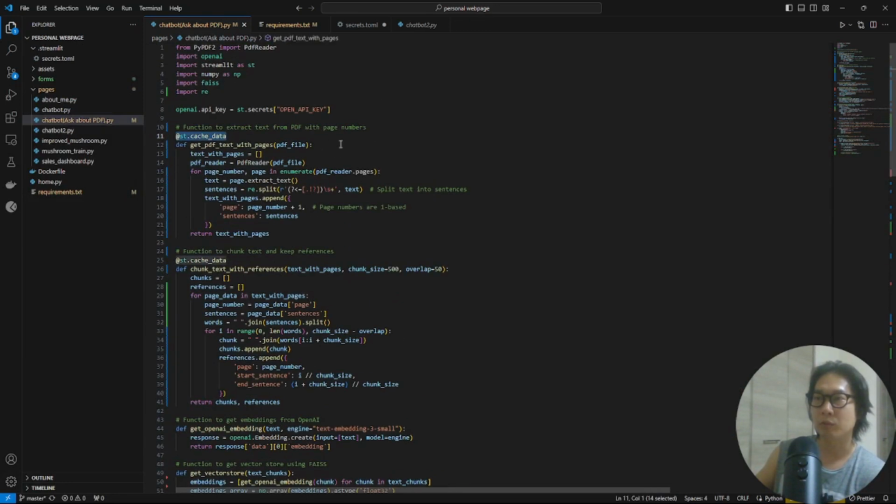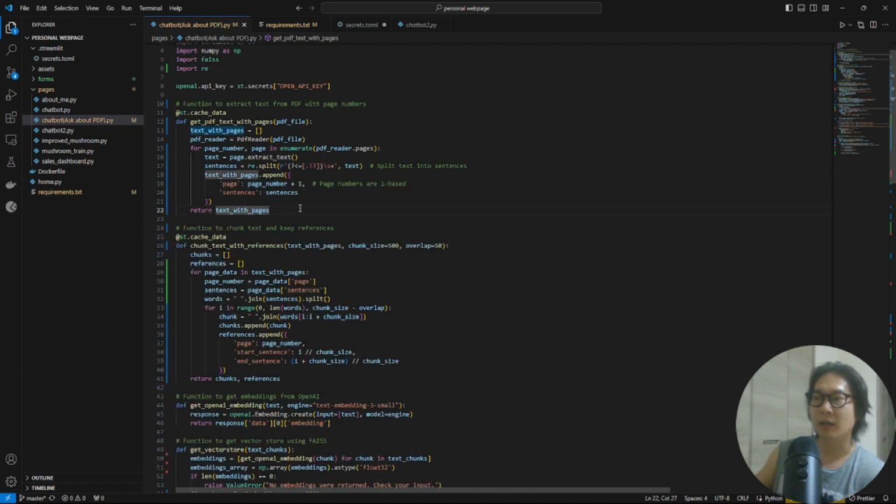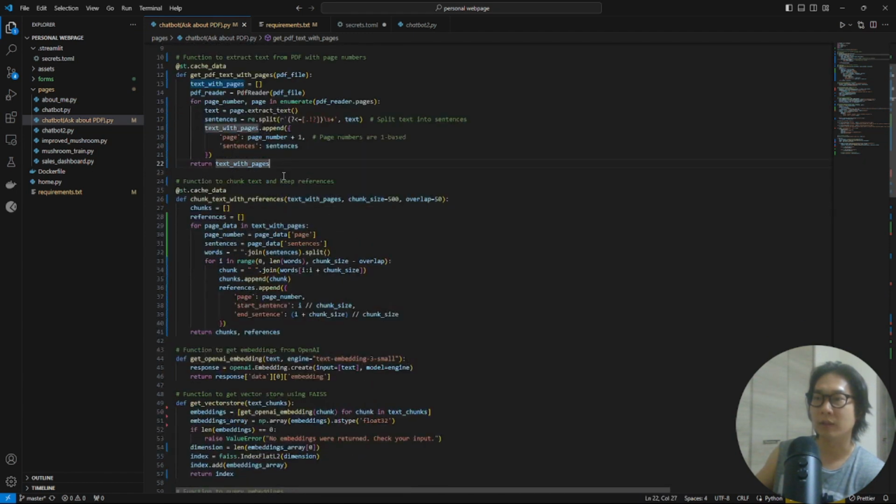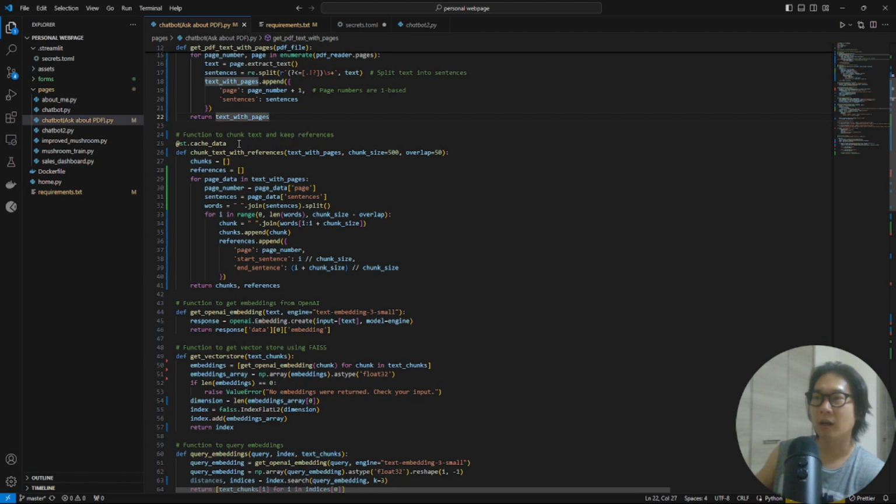So as always, we're gonna import the text from the PDF first, but we're gonna use cache data because we don't want to load it every time we rerun the app. What it does is get text from every page of the PDF, separate it into sentences based on these marks, and return the text with the page. Next, the chunk text with references.